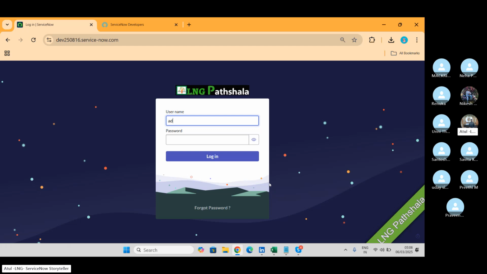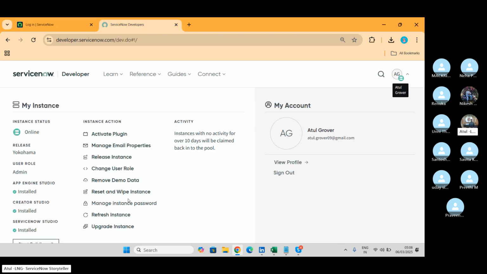Username for everybody's PDI is admin, and the password you will get. The password is the same which you get. That is the number one homework.